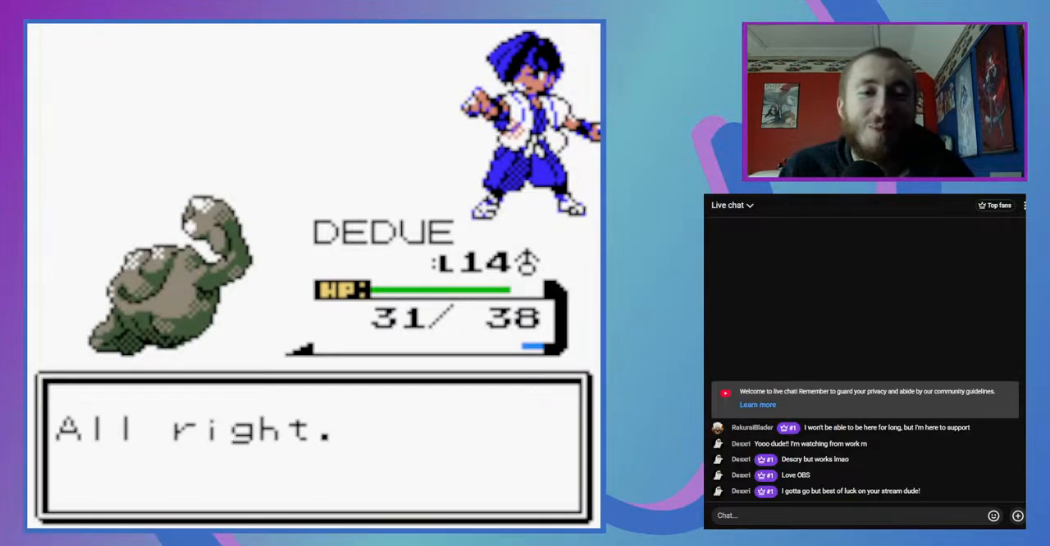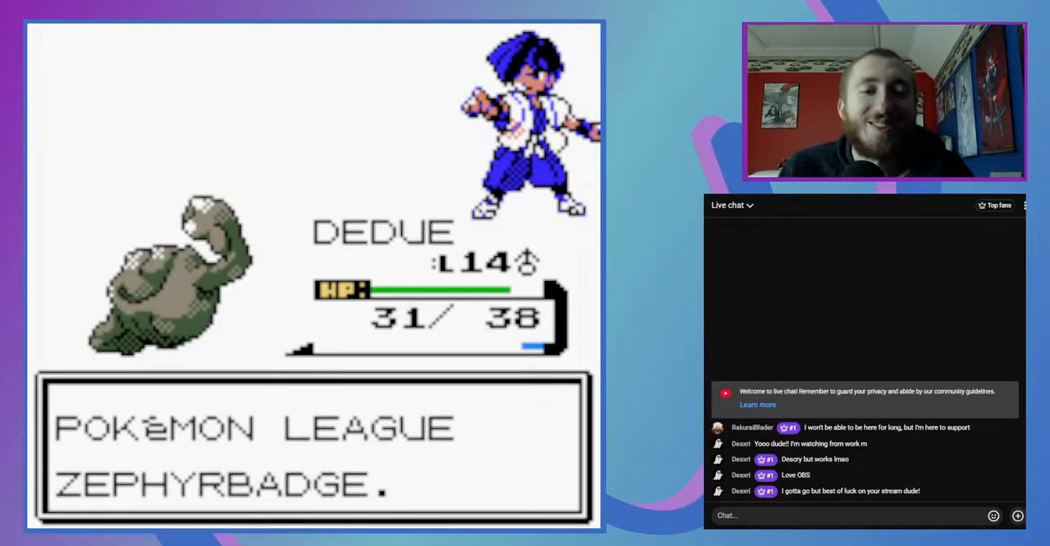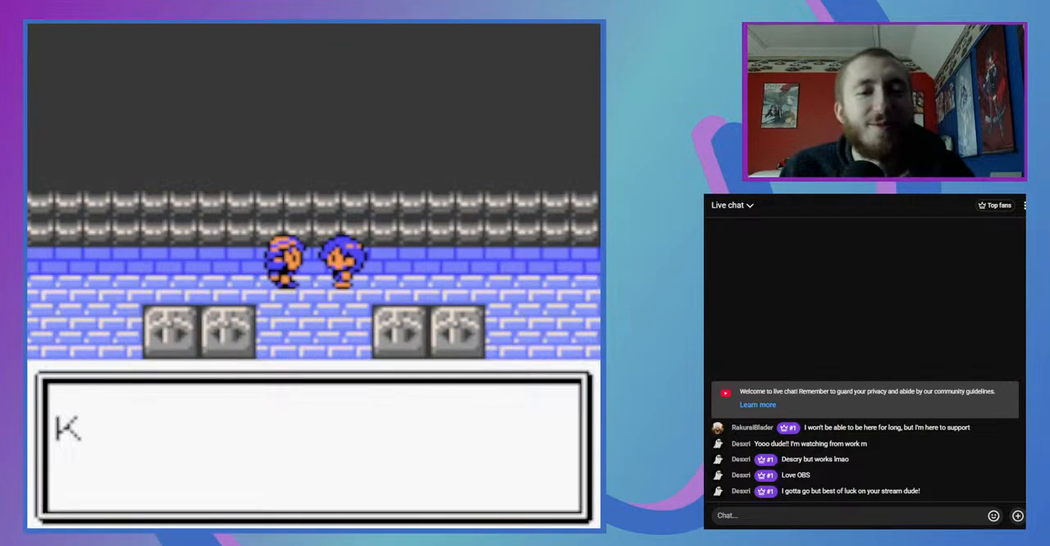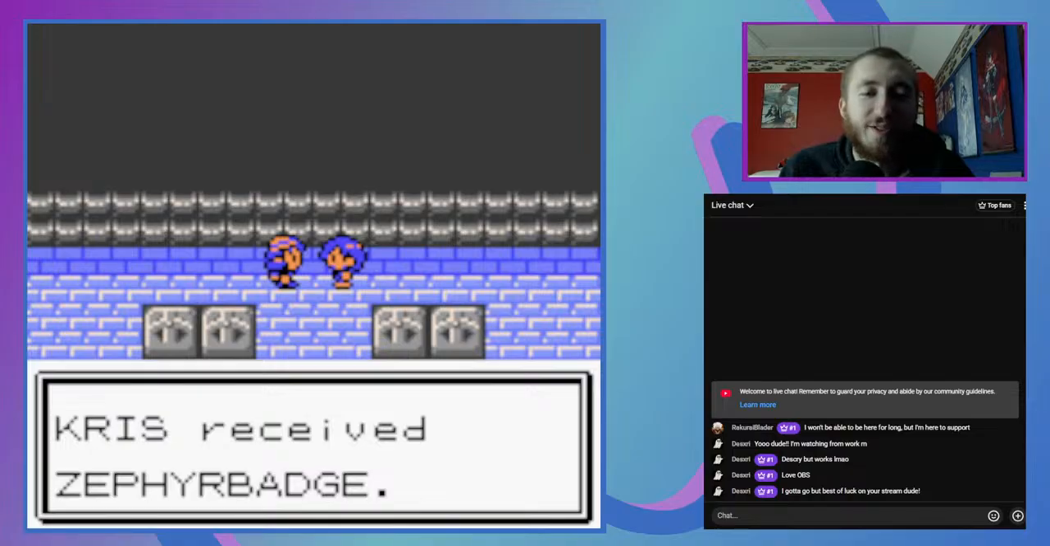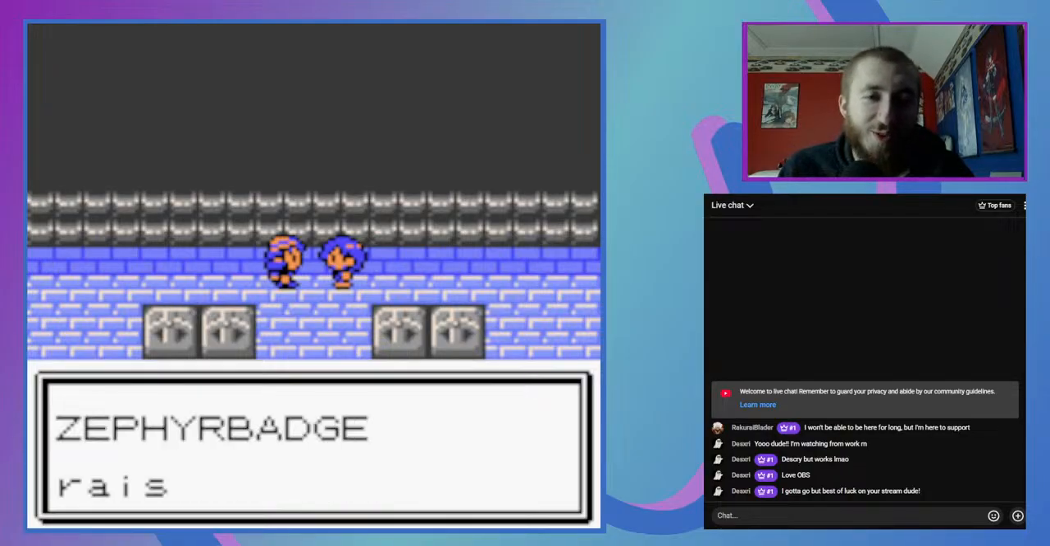Darn, my dad's cherished bird Pokemon. Alright, take this. It's the official Pokemon League Zephyr Badge. Cool name for a badge.